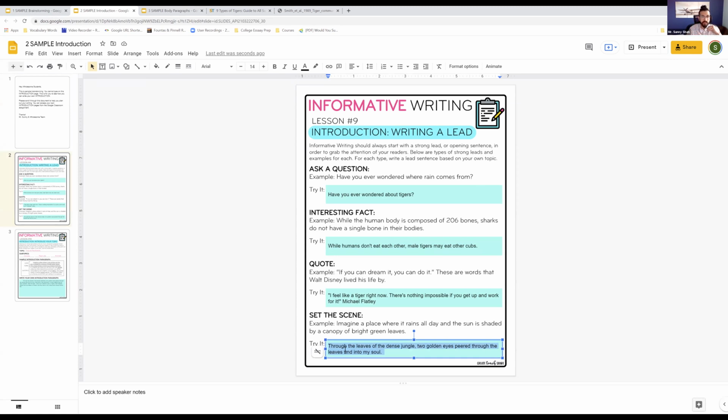Right? It makes it interesting. So what you're going to do is fill this out in your Google Classroom, and then pick your favorite one. I know you might be like, oh, but I already know which one I want to write. Write them all out first, because there might be another one that catches your attention more. I wanted to start off with an interesting fact, but it wasn't until I wrote all of them that I chose to set the scene, because I was like, whoa, that sounds more interesting. I like that one.